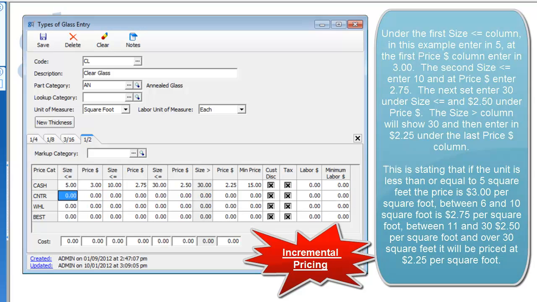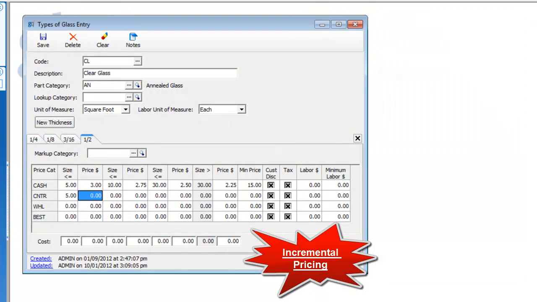This is stating that if the unit is less than or equal to 5 square feet, the price is $3 per square foot. Between 6 and 10 square feet, $2.75 per square foot. Between 11 and 30, $2.50 per square foot. And over 30 square feet will be priced at $2.25 per square foot.